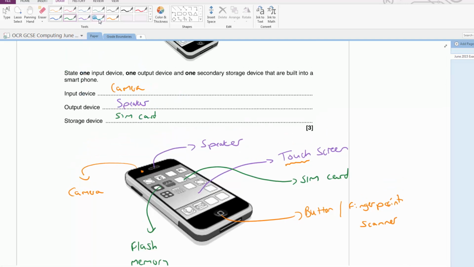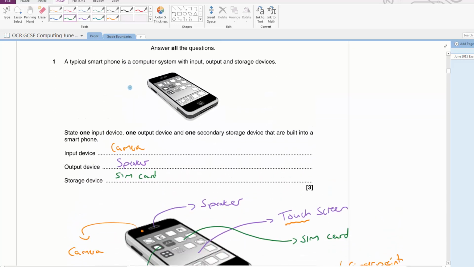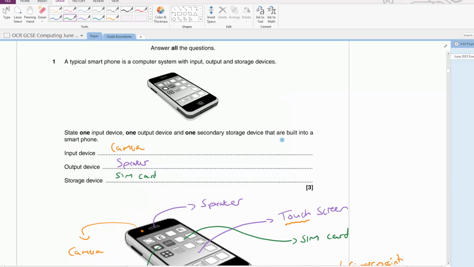You've got to be thinking, it would be very easy just to see this first question. It's a nice relaxing question. You might be nervous, you might be anxious to get on with the paper, and you might just not really read a question. One key bit maybe is built in. So it does say built into the smartphone.